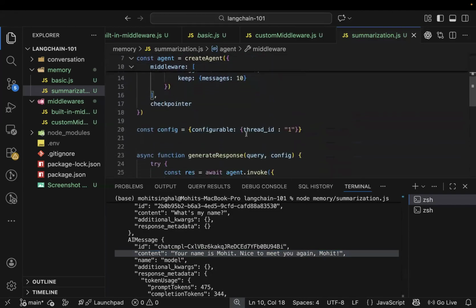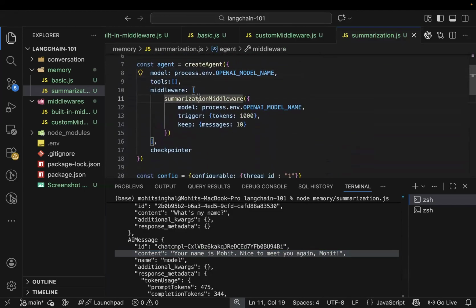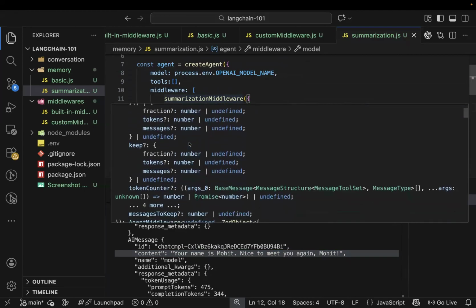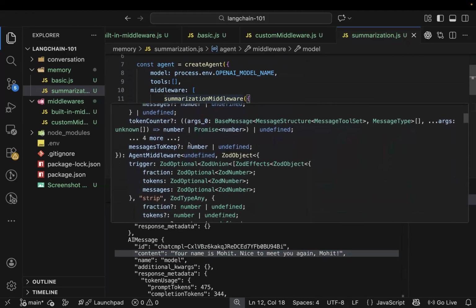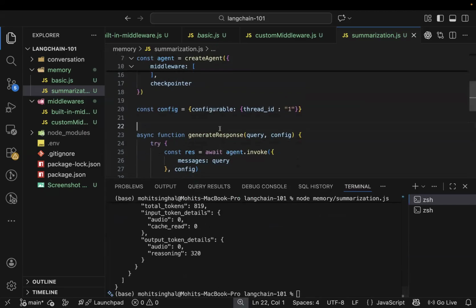So this is how all these things work, and you can wrap this tool call if you want. There are different features that are available, such as model, trigger, keep, token counter, message to keep, and all these things, which you can have a look at. So this was about the memory part. In the next sessions, we are going to see a whole lot of advanced things in LangChain.